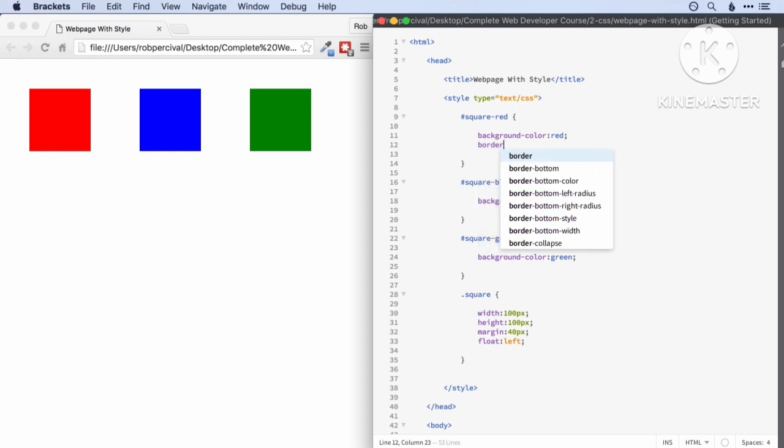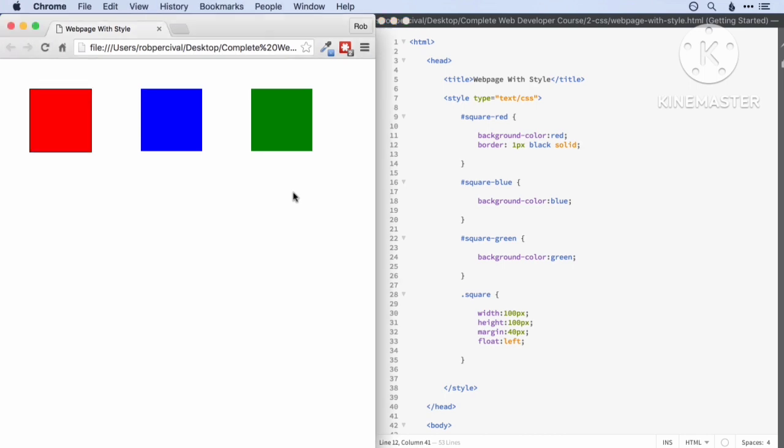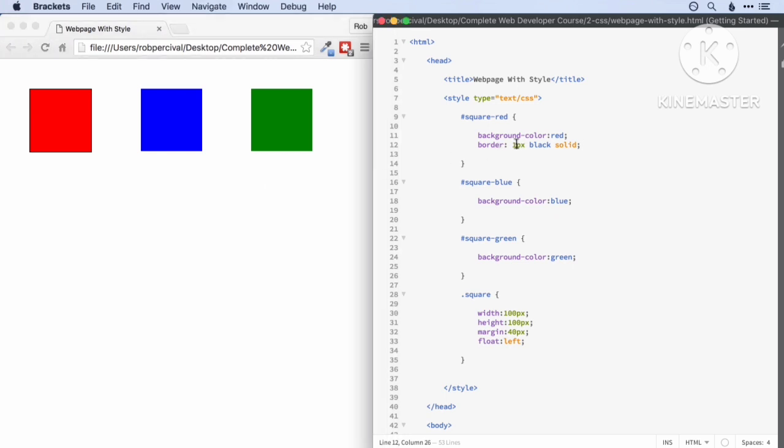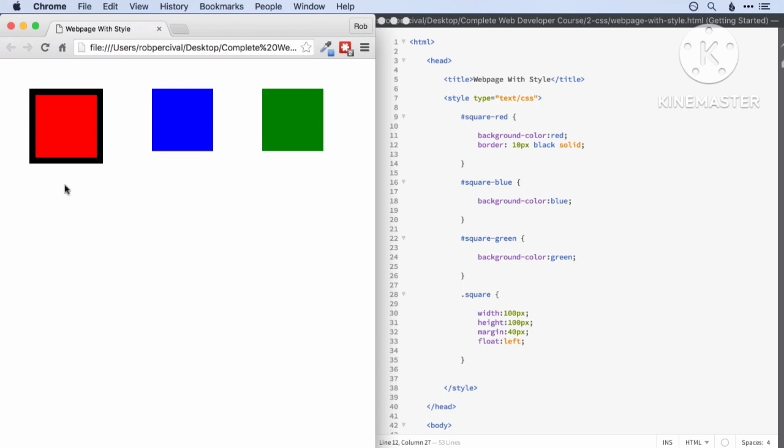one for red, and we'll have a 1 pixel black border. And we do that by setting up a border property, and then we have to specify 3 things. So the width of the border first off, so 1 pixel in this case, then the color of the border, so black in this case, and then the style of the border, and I'm going to use solid. There we go. So you can hopefully just about see that. Let's make it a little bit thicker. So we'll go for 10 pixels. And now you can really see it clearly there.